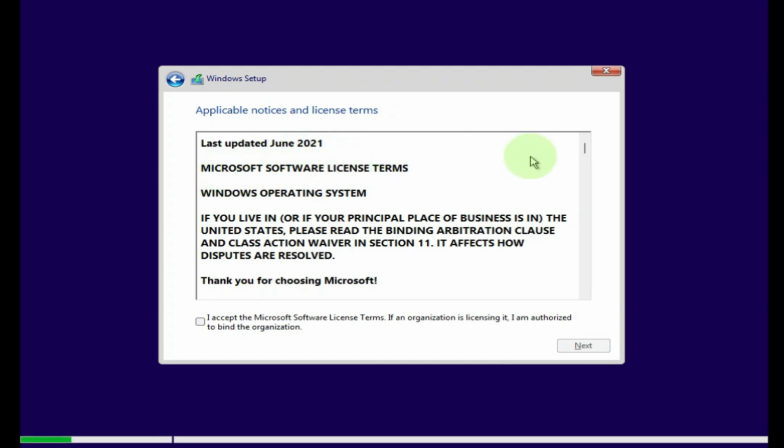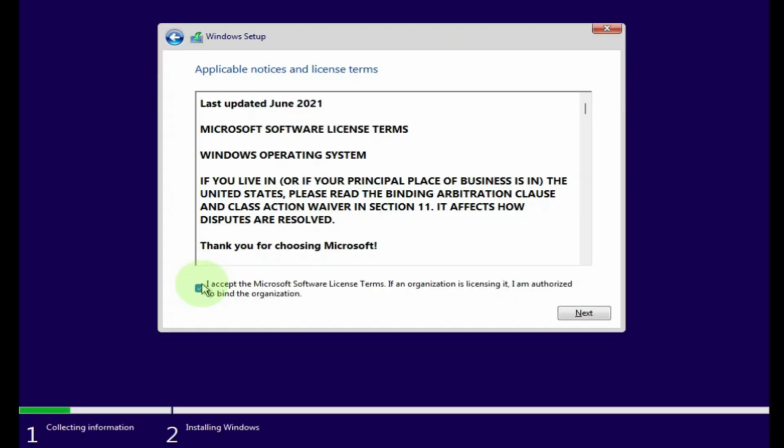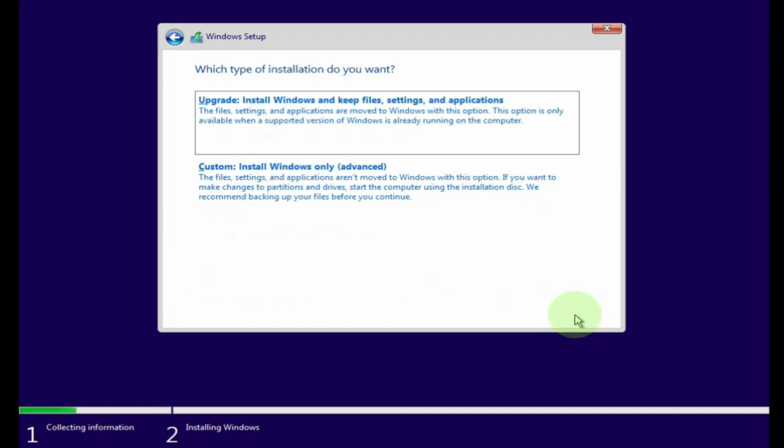50%. Accept the license agreement. Read the Microsoft Software License Terms. Check, I accept the Microsoft Software License Terms. Then click Next. Without accepting the license agreement, Windows Setup cannot continue.